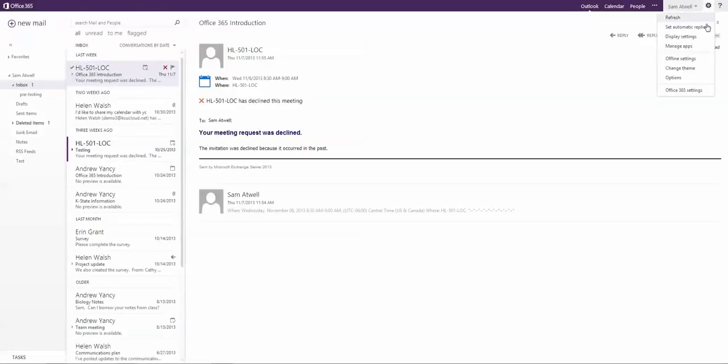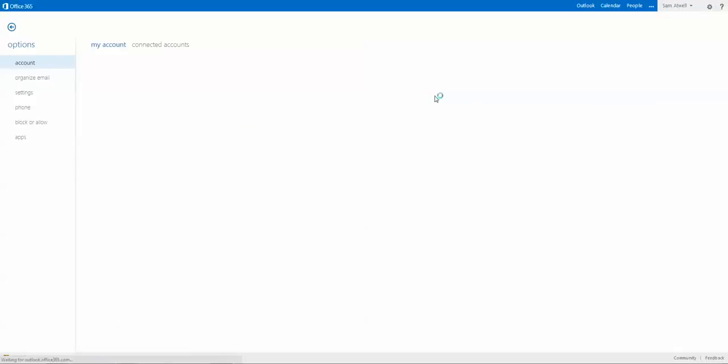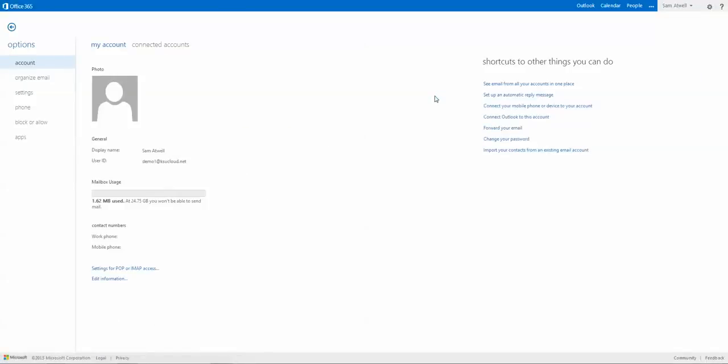Underneath the cog you also have options. Under options is where you have a lot of the information that you want to view or change dealing with your account. Here you see your display name, your user ID, and also how much of your mailbox you have used of your mail content.